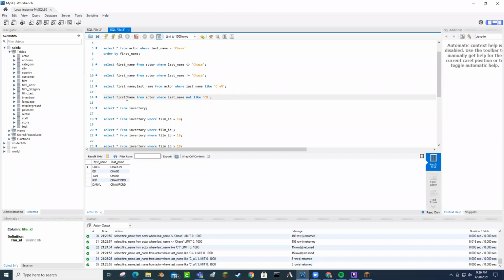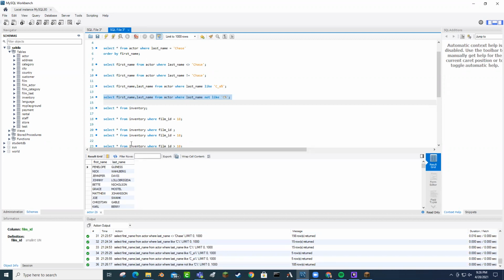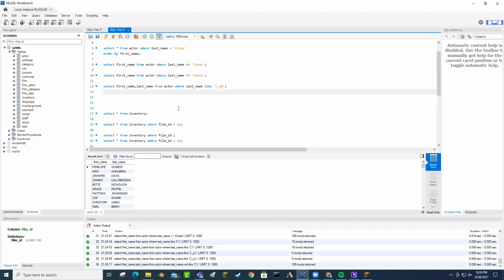Here we go. Select first name and add last name down here too. Select first name and last name from actor where last name is not like C. And that gets me everything but. And then what I'm going to do here is order by last name.